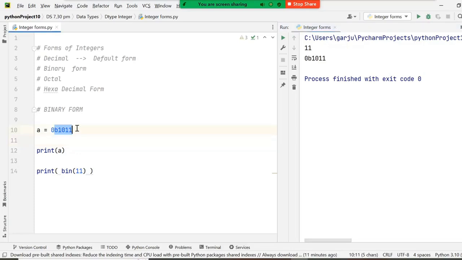So whenever you use any other form and display it using the print function, by default it will display in the decimal form. And if you want to prove that, what I did was convert that resultant value into binary form. I got the same. Now let's do it with the octal form.